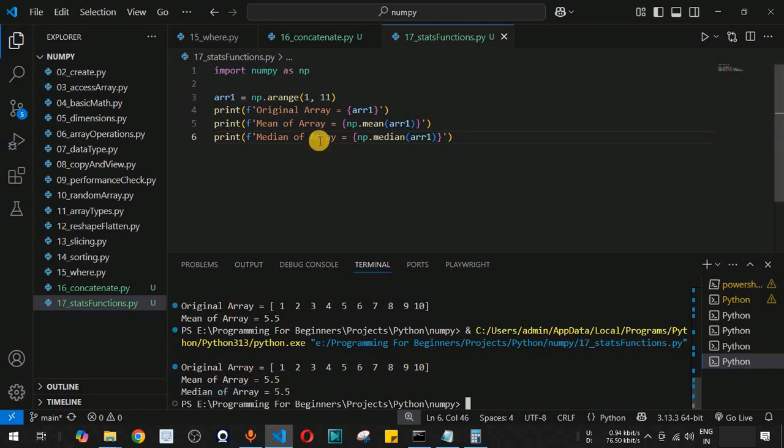So guys, we are going to check another example wherein we are going to randomly generate all the numbers between 1 to 100, and for that particular use case we are going to see what is the mean and the median of the array.